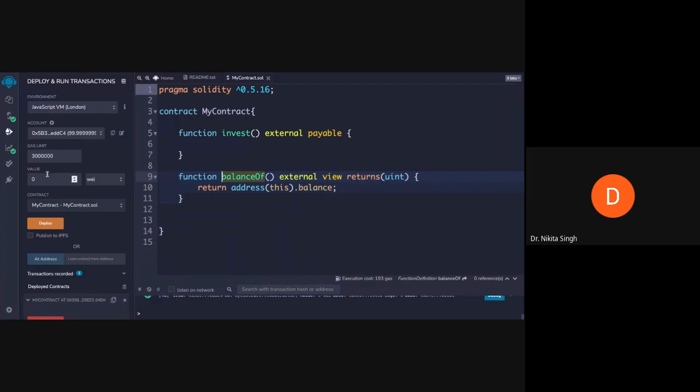So here in the value field, you will have to specify how many Wei you want to send. Assume I want to send 500 or 5000 Wei. It will allow us to send 5000 Wei to this Ethereum address, which is the address of the smart contract. And then we will be using this balanceOf function to check whether the amount has been received or not.